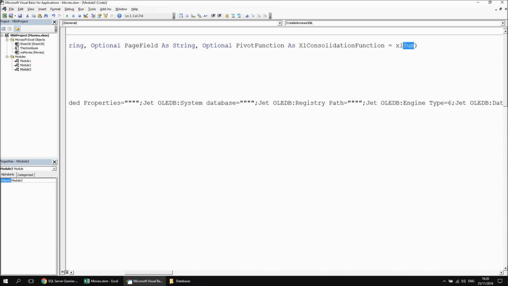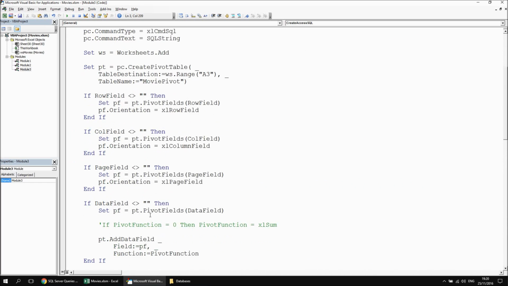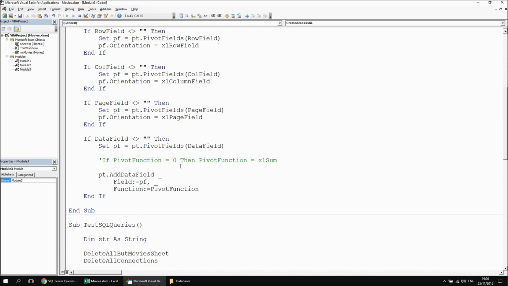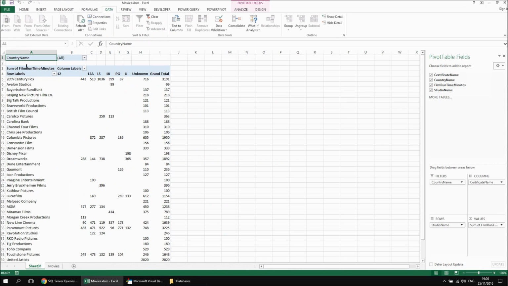the default value and then test for it explicitly in the rest of the code, I'll bring that if statement back in. If I run the test SQL queries routine one more time, I will once again end up with the sum of runtime minutes because the default value passed in was 0. So your choice on how you could handle that.